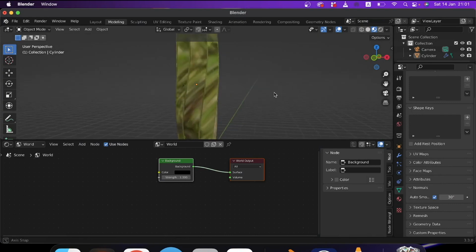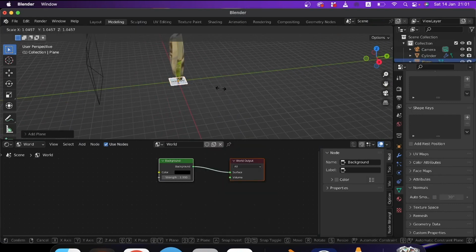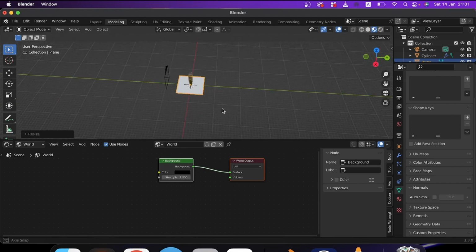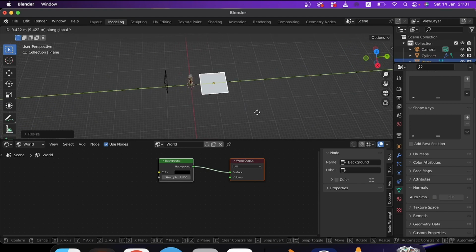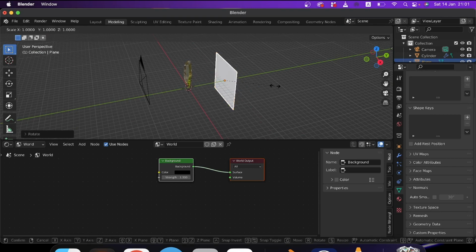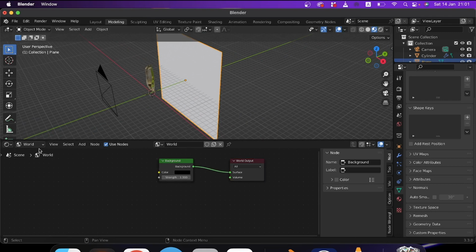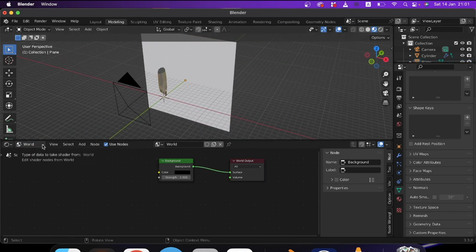Let's go back to Blender. Let's add a plane, scale it up a bit, rotate it 90 degrees on x-axis, and let's place it behind the crystal. Don't forget to change the shader editor from world to object.